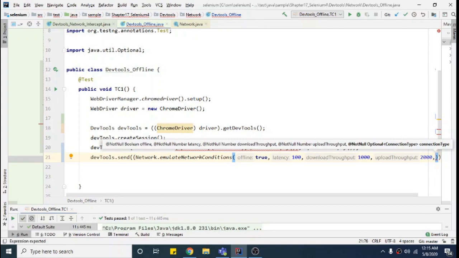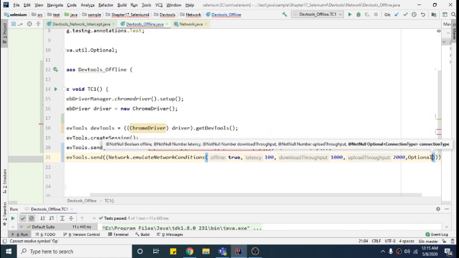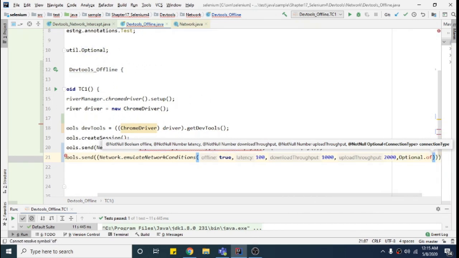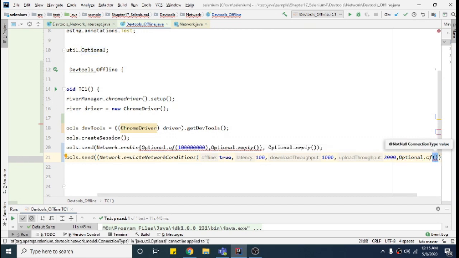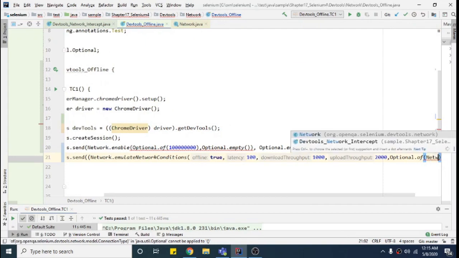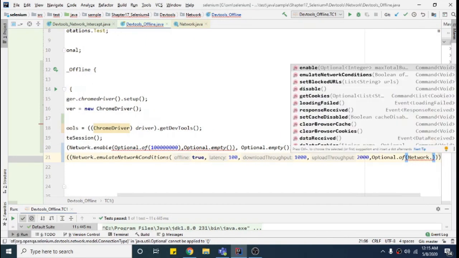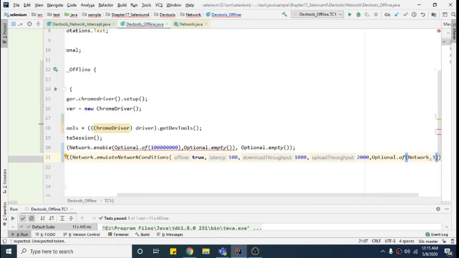Because it is optional, I need to give optional dot of and optional dot of. And I will give here network dot, let me see whether it has 3G or not. It doesn't seem to have it. Okay, so let's see.